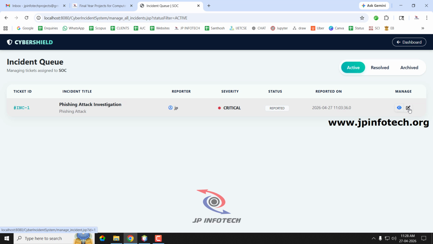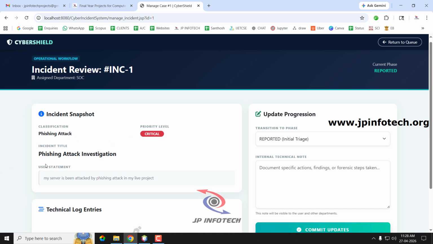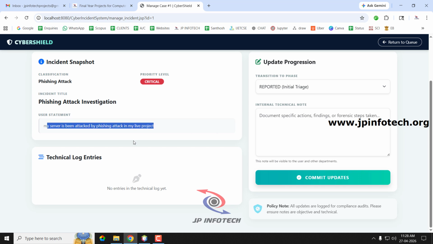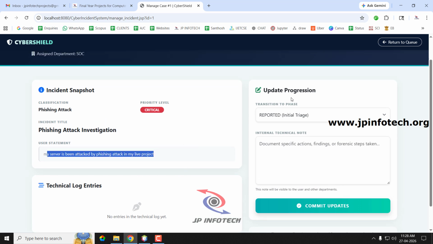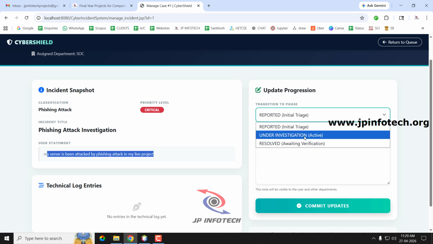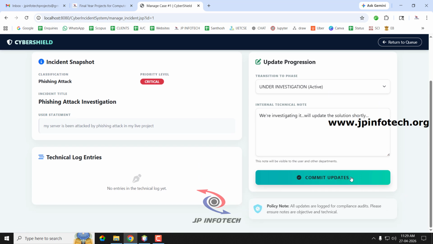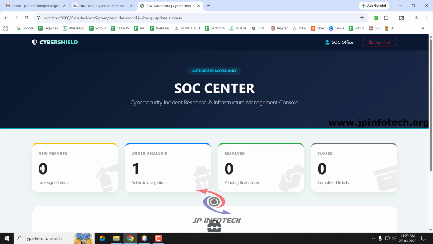Now let us see how the SOC team views those incidents, with the details of the classification of the attack, priority level, incident title, and the user statement that has been provided. Here they can update the status. Initially let us take it as under investigation. Now let us update the technical notes for this issue. Here you can update the technical note as you wish. I have given some sample content here, and then click commit update. Now you can see it has been updated as under analysis.